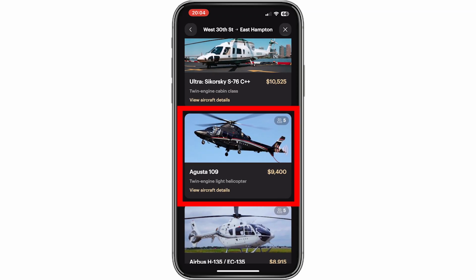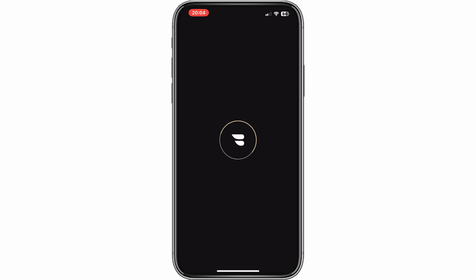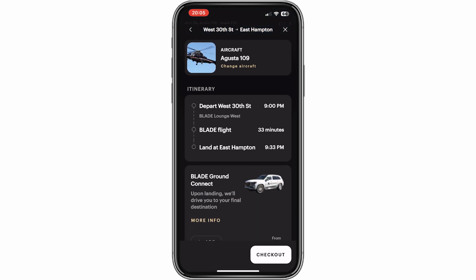Now then we choose a helicopter. So let's say we want the Augusta. Then you can choose right here if you want a private charter or just a crowdsource. Now crowdsource, then people can join you on a charter, and private charter is just for yourself. So let's say we want a private one, click on that. And then from now you see here your depart time, your Blade flight, and then land at East Hampton.